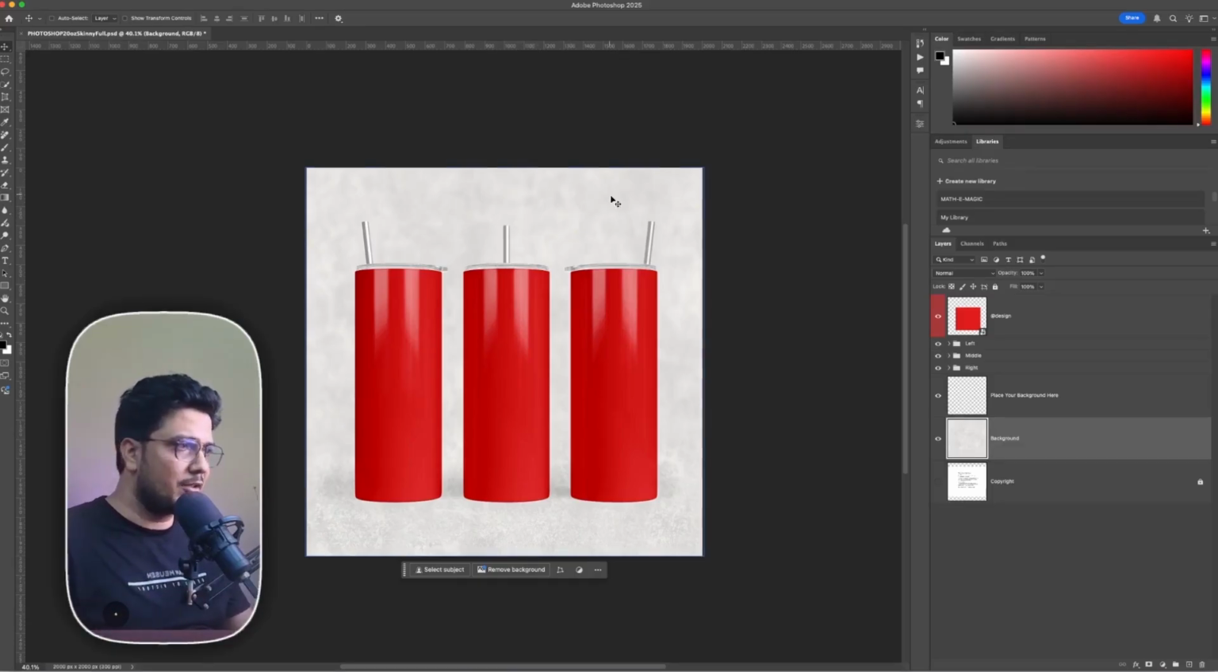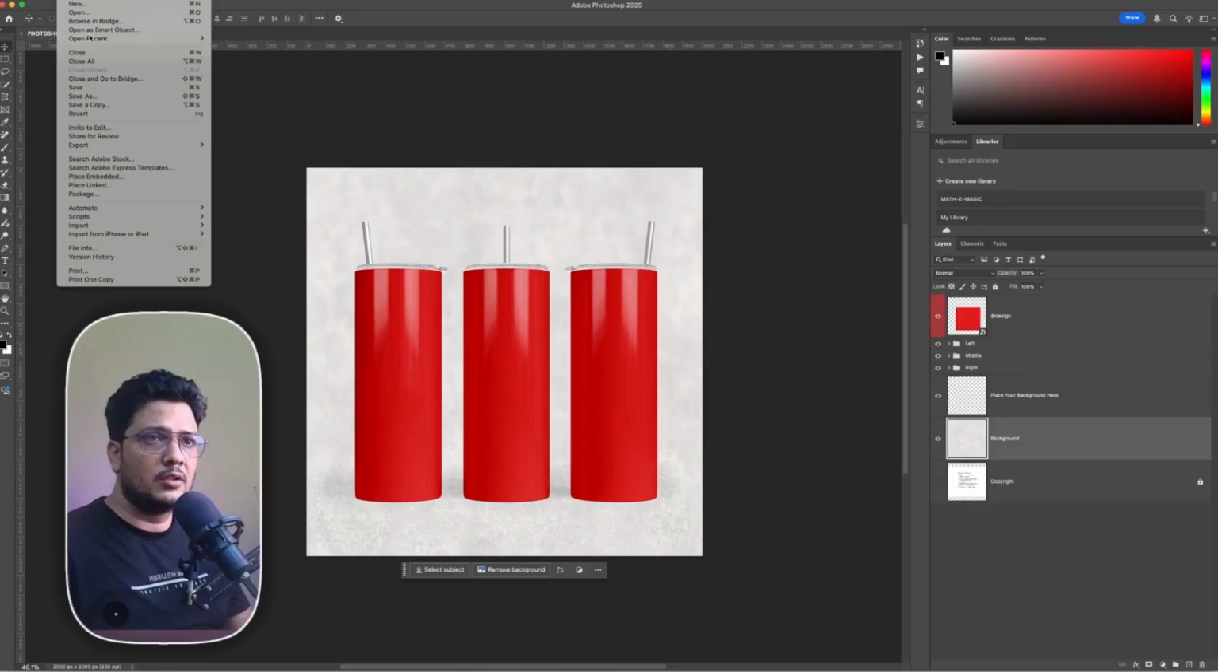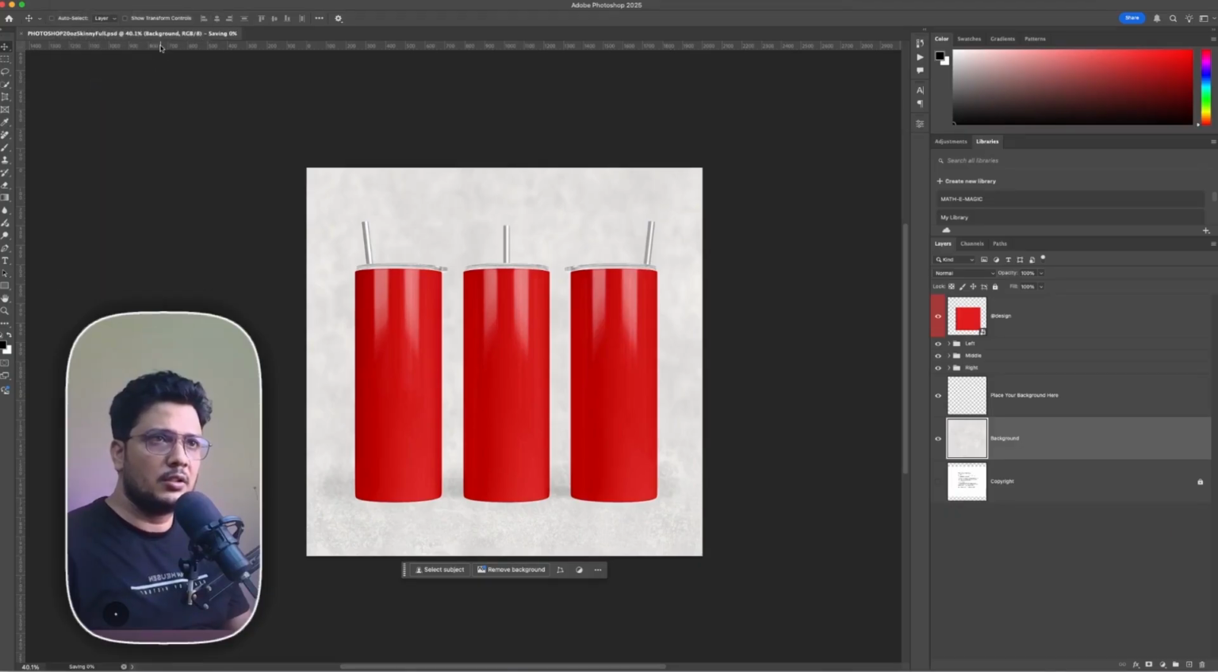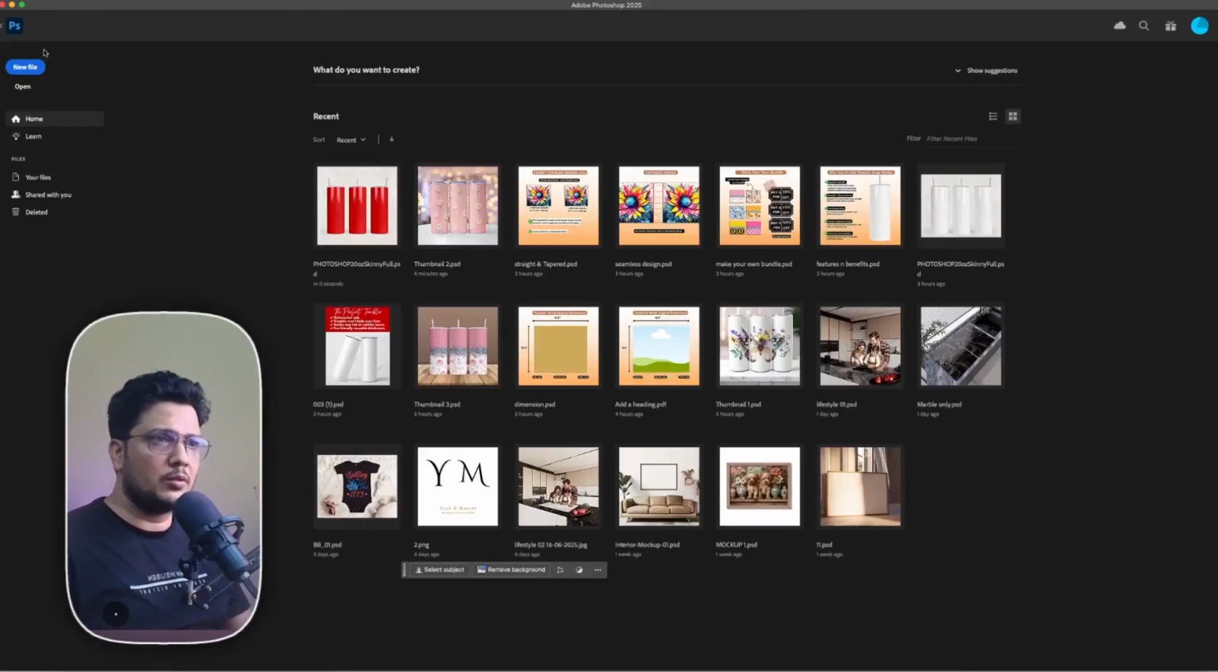So in this case we have some negative space, and we have turned this into exactly the size of our other listings to maintain consistency. So I'll click on save and close this.